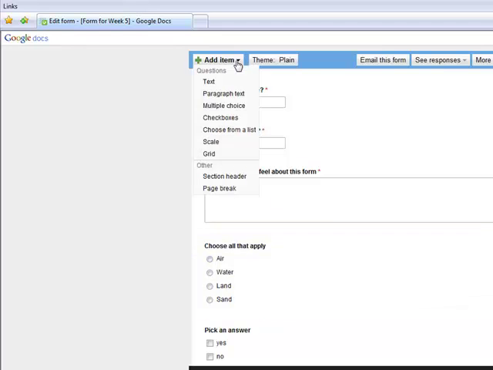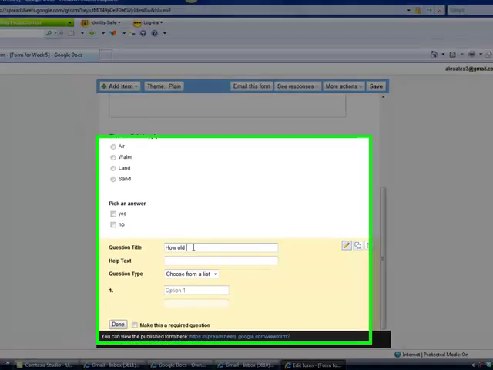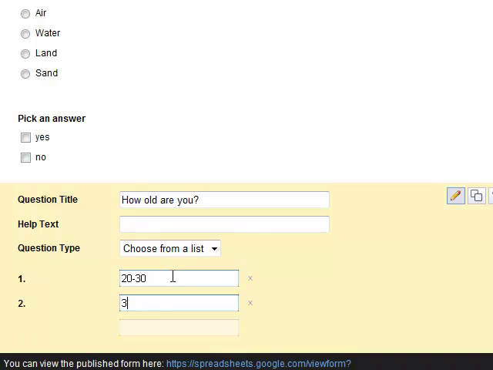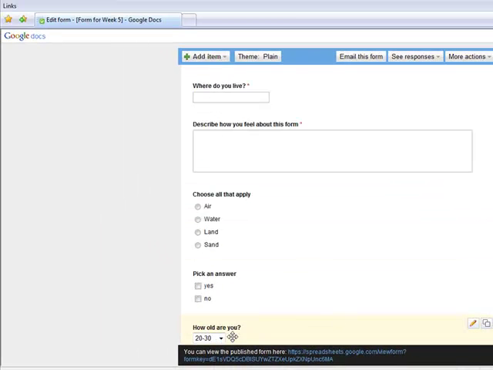Alright, what else? Okay, so choose from a list is a drop down actually. So something like, how old are you? And then in the list we could put 20 to 30, 30 to 50, 50 to 100. And that looks like this when they go to use it.